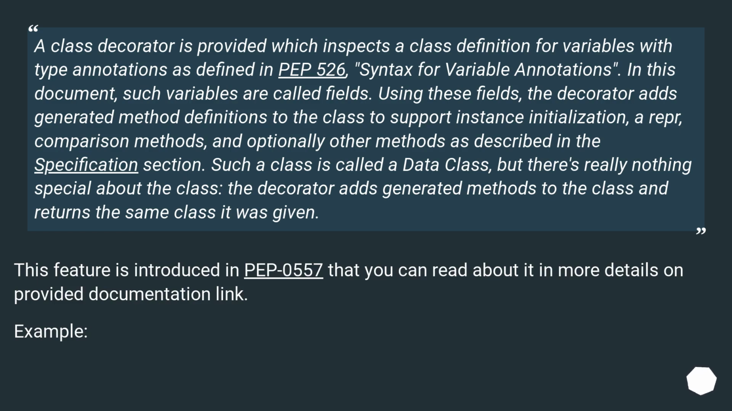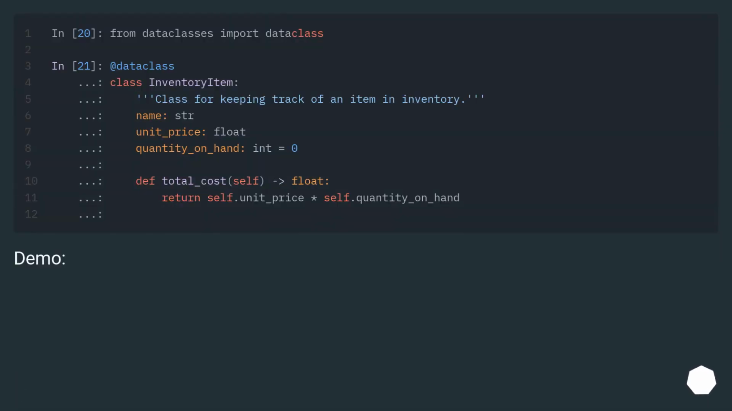Such a class is called a data class, but there's really nothing special about the class. The decorator adds generated methods to the class and returns the same class it was given. This feature is introduced in PEP 557, which you can read about in more detail on the provided documentation link. Example. Demo.